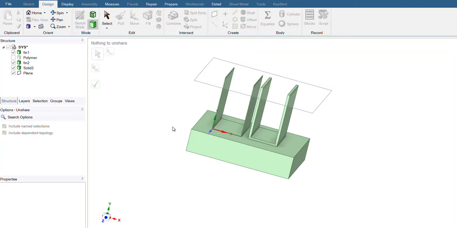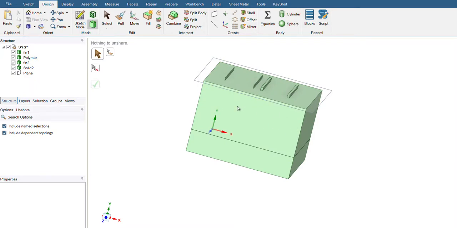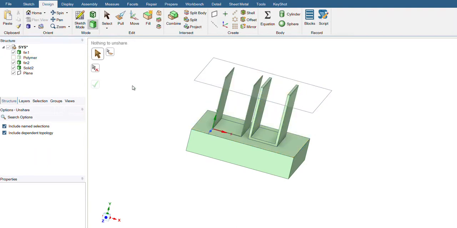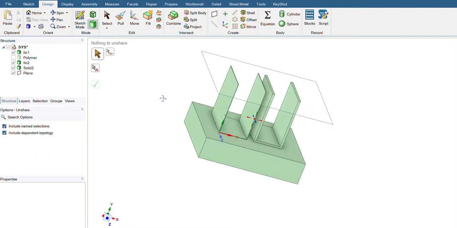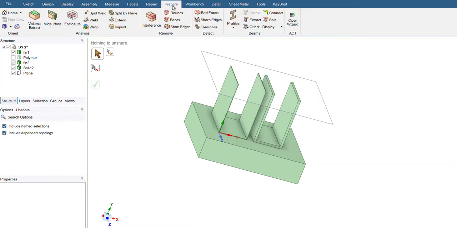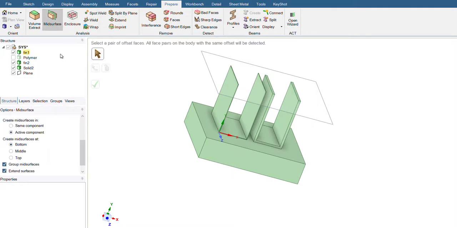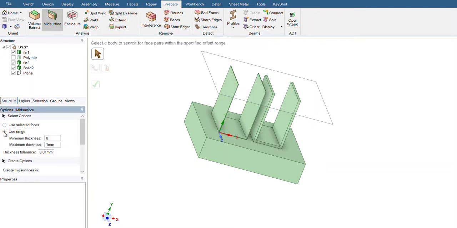So here I'm presenting a geometry which consists of three parts, well, four parts basically: the base, two fins, and this volume, which can be a fluid volume or solid volume. I'm gonna hide this. So the first step is to create a shell or surface for this fin. So the way to do it, go to prepare and select mid surface. And I usually select the range because that's easier.